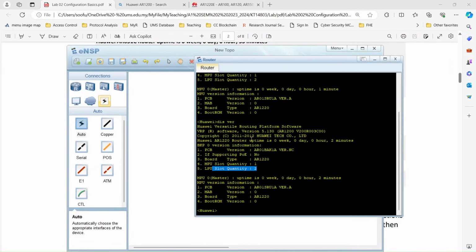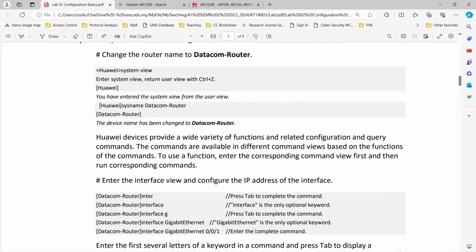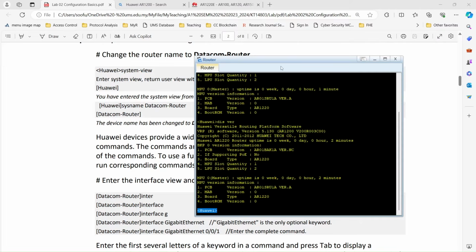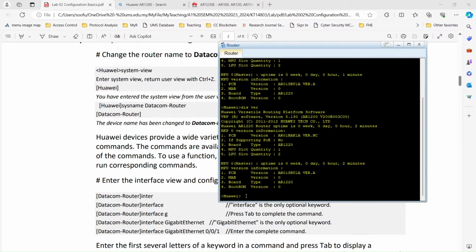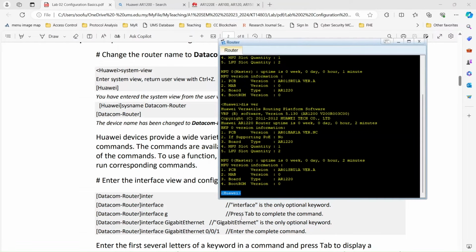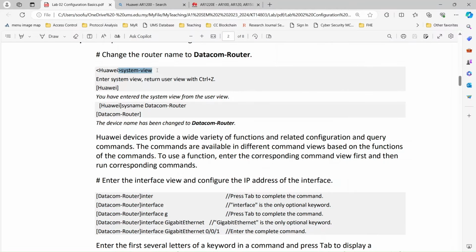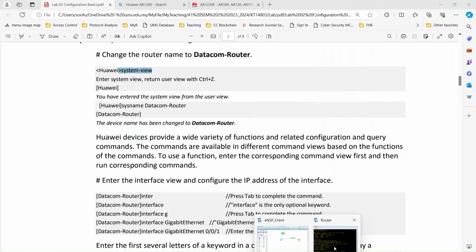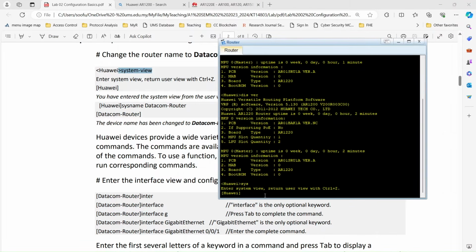Where is my console? The same thing to name. Maybe this one I just follow, I just open this one, it is enough. Always, if you want to name your device, you have to enter the system view. Now you are under the user view. So how do I enter the system view? You can type the full sentence system view, or you can use the short form sys, enter. So now they are telling you that you have entered the system view.